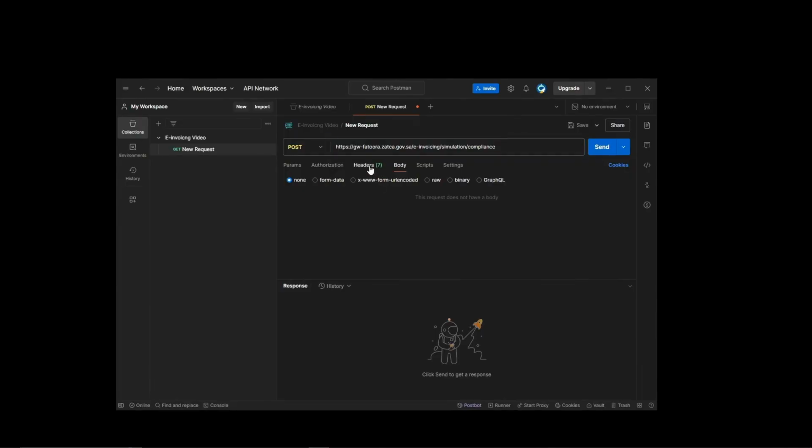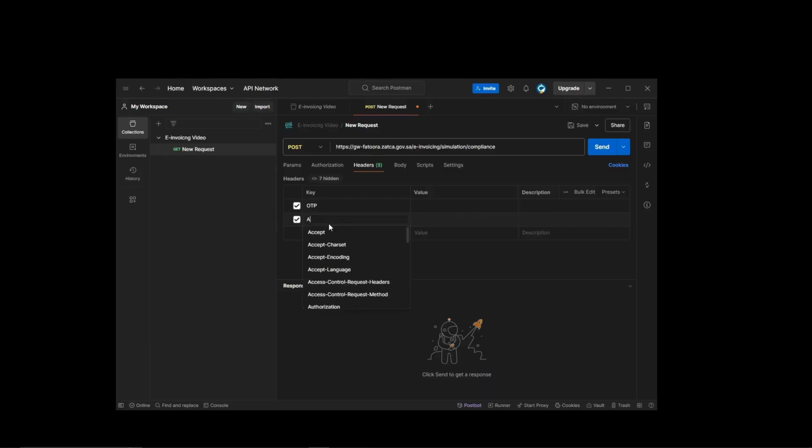After that, we will go to the headers to specify the headers that are included in the first API, and they were the OTP and the accept version.